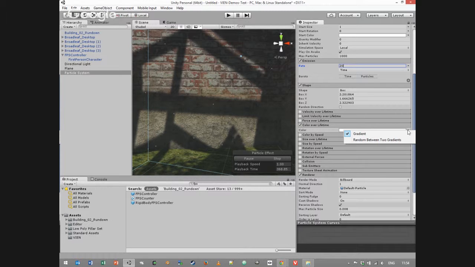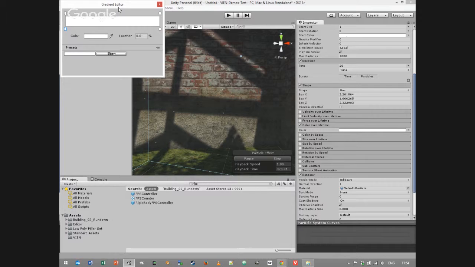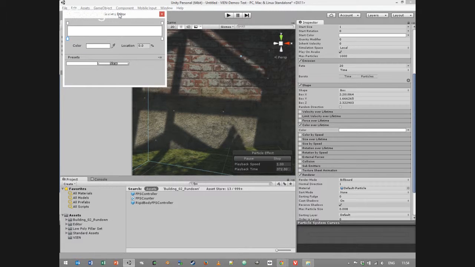But if you change this, you can actually select the color. You get a gradient editor. And the gradient editor has two parts. The lower part is the color information. The upper part is the alpha information. The upper part is these two markers, and the lower part is these two markers.